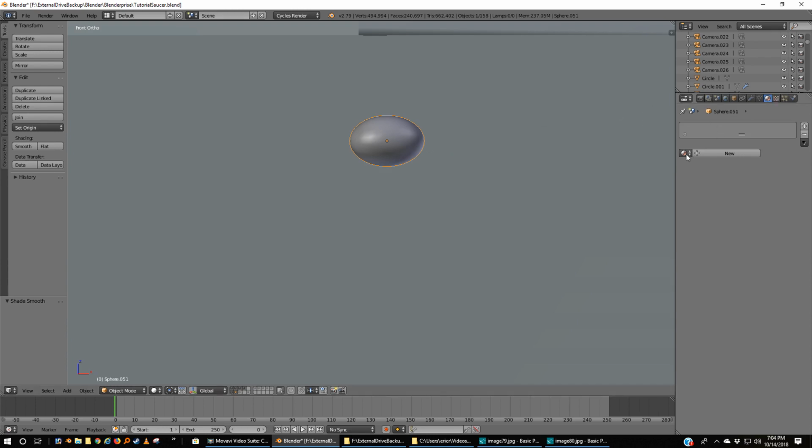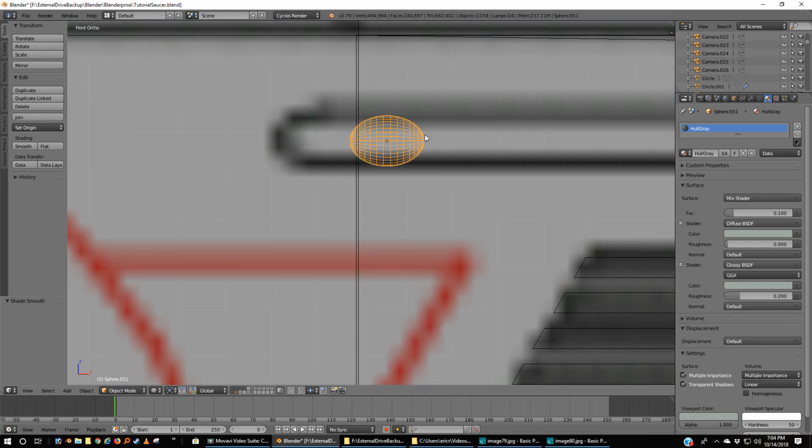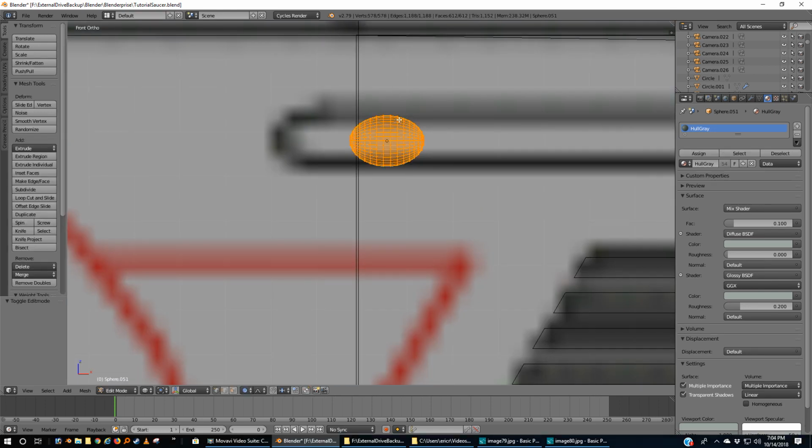We do need to give it a hull. Let's see if I can actually do hull gray first time. Holy mackerel. All right, Z, and tab into it so we can edit it. So A to deselect. And here's why I wanted this middle band. So B, and grab half.